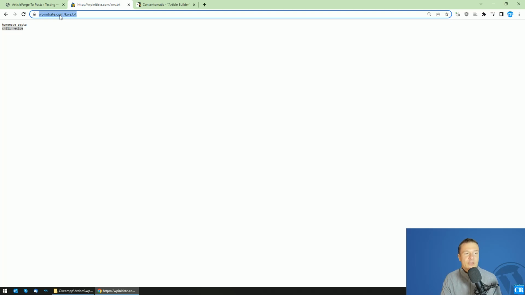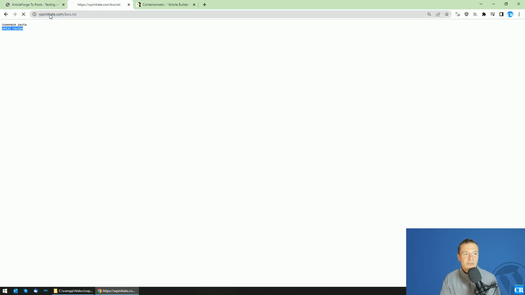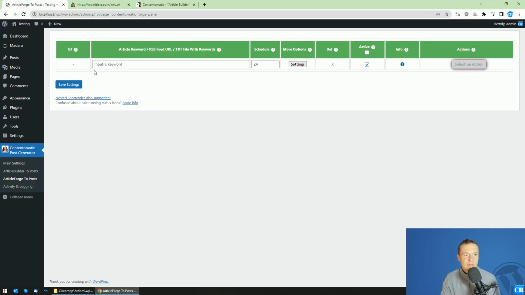So for this you will need to upload your text files to a hosting and get the URL of the text file. So I have here an example text file with 2 lines, homemade pasta and chili recipe. So let's simply paste the URL of the text file found on my server and save settings.